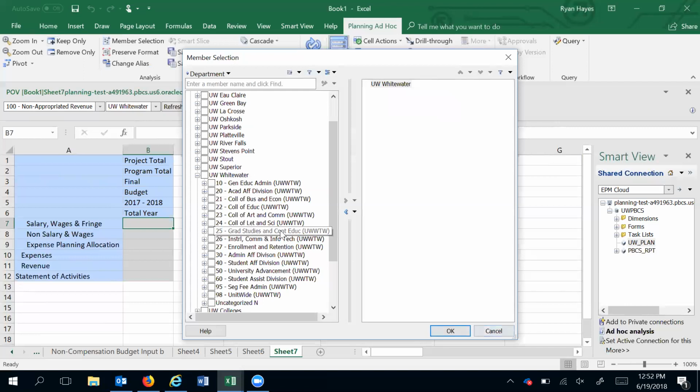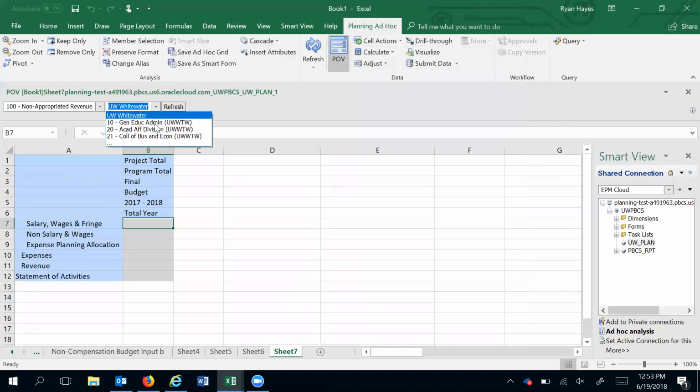The trade-off here is you can bring multiple members into your POV, and they show up in this drop-down, but you're only looking at one of those at a time. Whereas if you pull them into your rows or columns, you can drill in, drill out, and expand it, and look at multiple members at the same time. So it's a little bit of a trade-off.